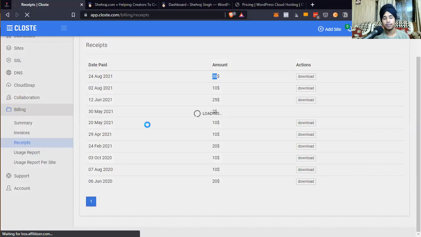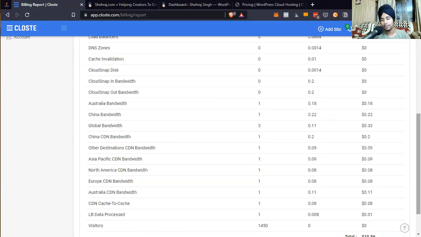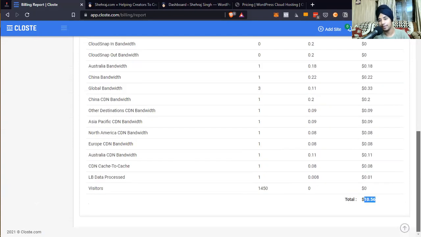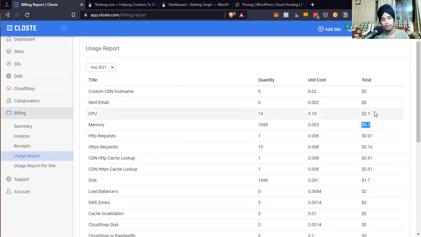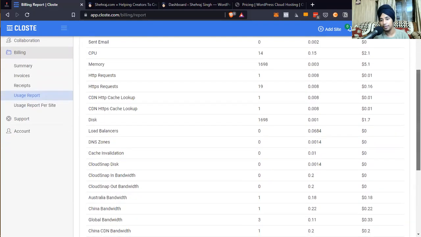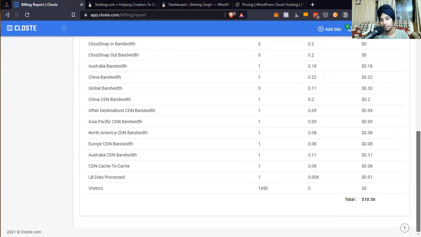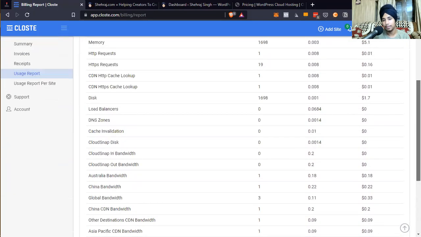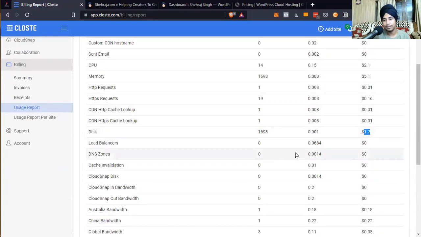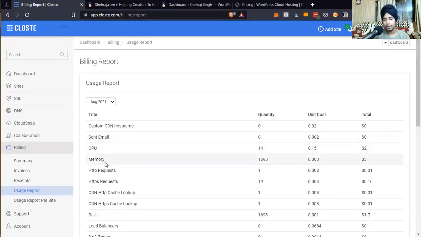Usage report. Now this is the main metric, like how much you are using their resources. $10.56 for what? I used $5 in memory, $2.1 in CPU, and some minimal expenses made up the rest. And this one, $1.7 for disk. So memory and CPU are the main expenses.